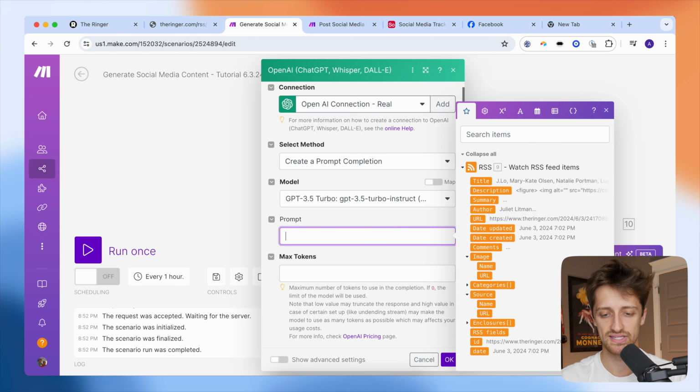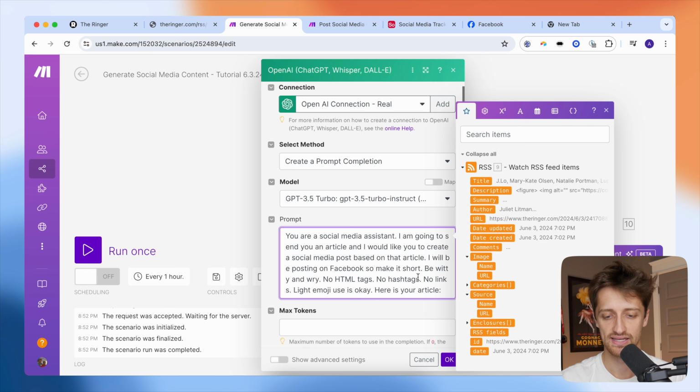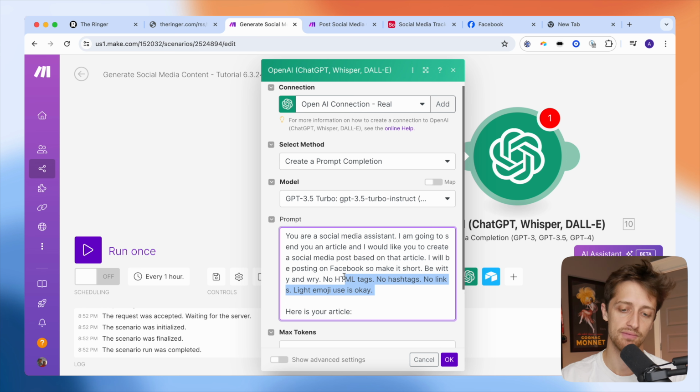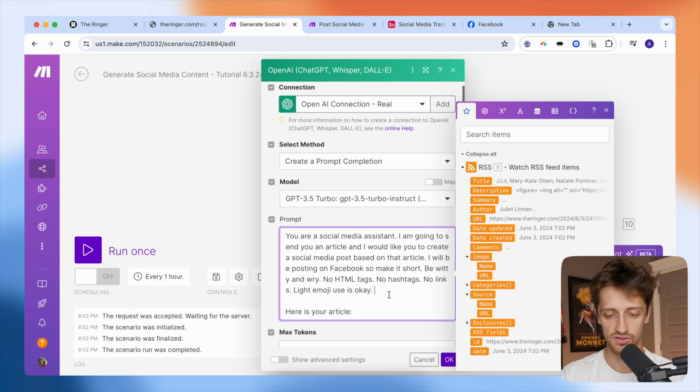My prompt is going to be something like this. You're a social media assistant. I'm going to send you an article, and I would like you to create a social media post based on that article. Give it some rules: make it short, no HTML tags, light emoji use is okay.